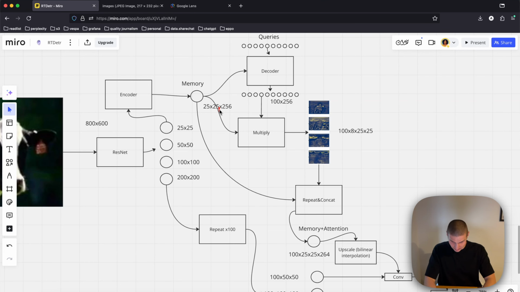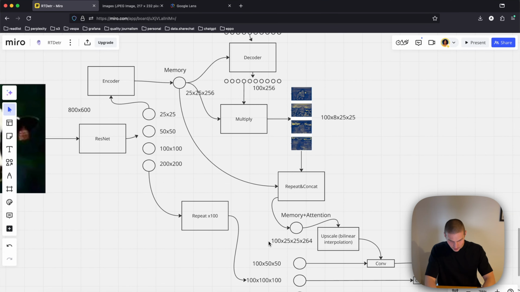So we had 256 embedding here, and after this concatenation, we'll have 264. So we added these extra 8 numbers on top of the 256 that we had in the encoder output from these attention masks. And so the full tensor shape at this point will be 100 by 25 by 25 by 264. So you now have 100 feature maps, one for every query output, each with these 8 extra embedding coordinates.